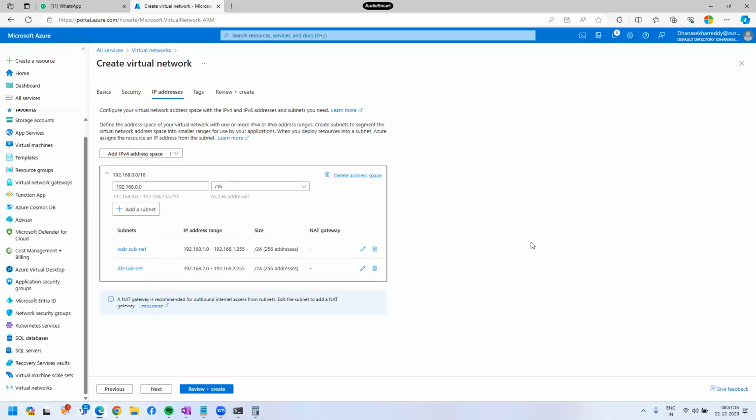So Sekar, how many subnets can we create here? Is there any limit? 256. We have to verify. Okay, so under this VNet, how many subnets can we create? 256. That's what I am telling, 256 into 256.